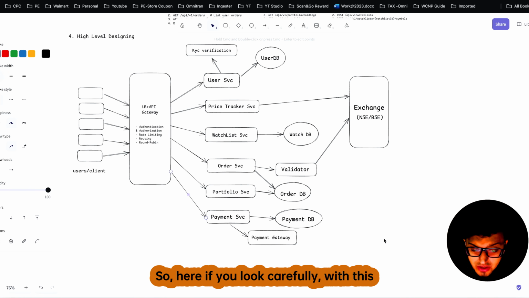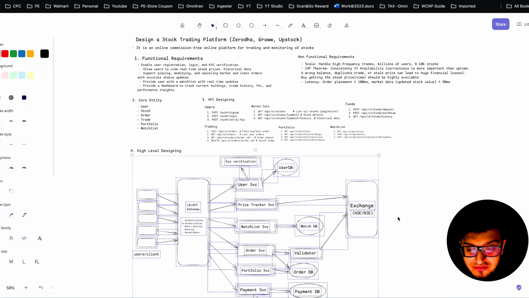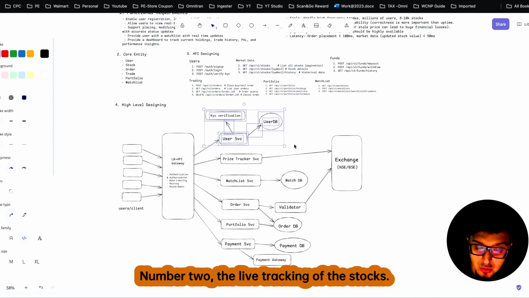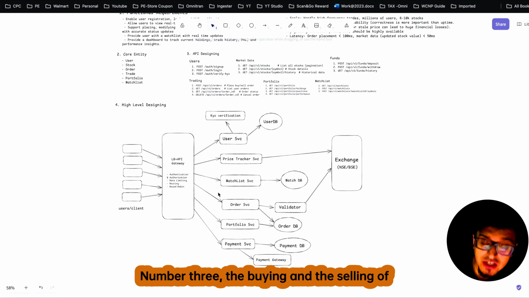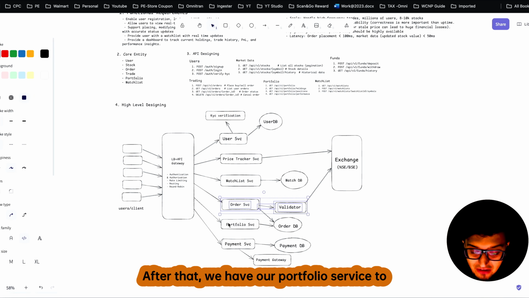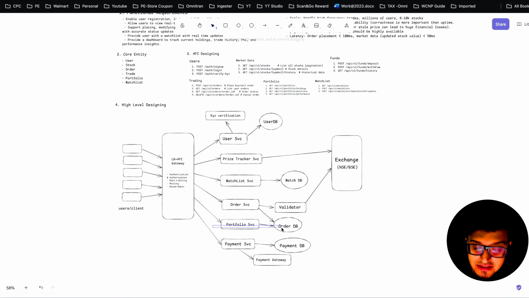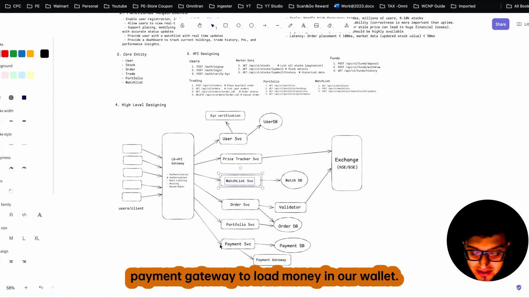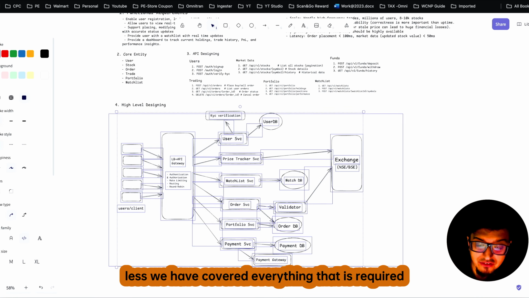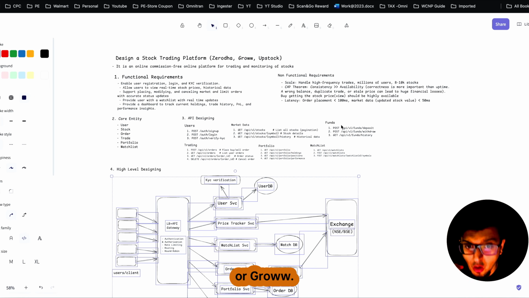So here if you look carefully, with this simplified design, we have almost covered all the functional requirements that we have gathered. Number 1, the user onboarding; number 2, the live tracking of the stocks; number 3, the buying and selling of the stock with the help of our order service. After that, we have our portfolio service to see all the analytics and the performance of the stock. Thereafter, we have the watchlist and the payment gateway to load money into our wallet. So more or less we have covered everything that is required to design our trading platform such as Zerodha or Groww.